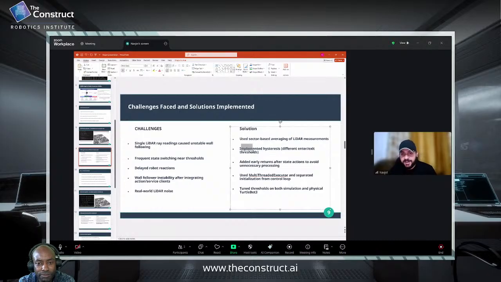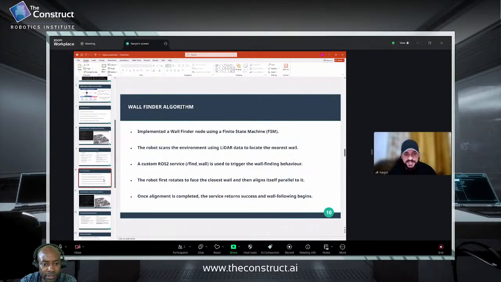Hysteresis I already told you about: instead of a single number, I used a range of numbers, from 0.50 to 0.55, let's say, to enter and exit the front side. All of this was done to reduce the lidar noise, because I saw there was too much jerking and vibrations.